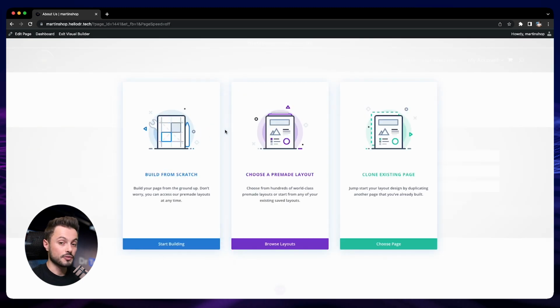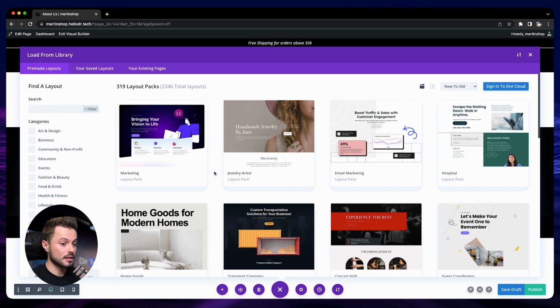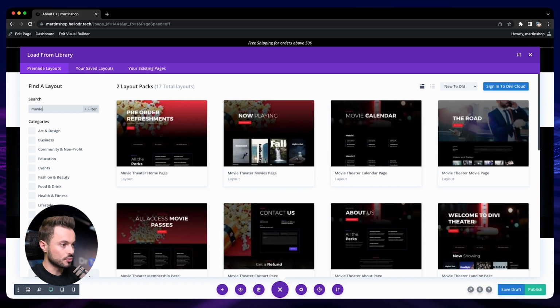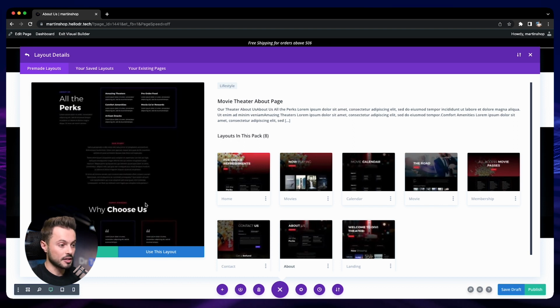Here we arrive in the visual builder for the first time for this page. So we have the three options. Either we can build from scratch, choose a pre-made layout, or clone an existing page. So as this is a new page, I will use a pre-made layout for this one. Then here we have the list of all the templates. And then here you have basically two choices. Either we can go to our theme and then use the About Us page of our theme. Okay. So this page is already done. We can use this layout here.